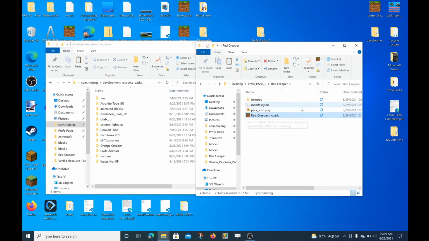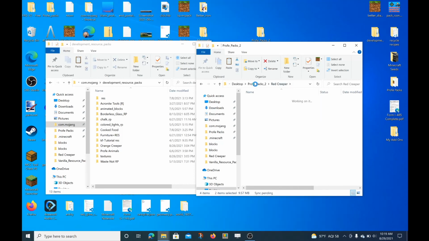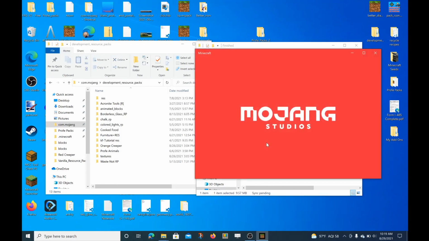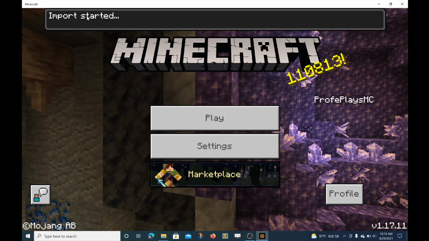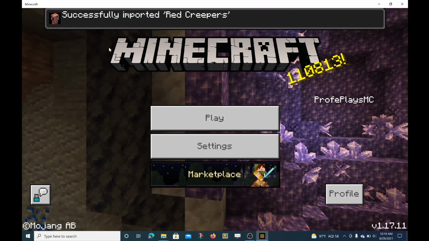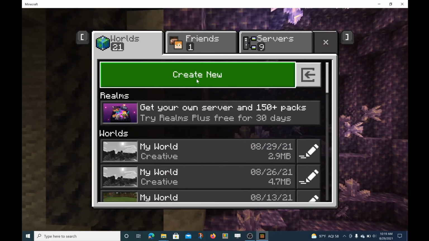So you could send this file to your phone through email or uploading it to a cloud and downloading it, whatever you want. I'm actually going to cut it, and I'm going to move it over to my finished folder since it's done. It's already packaged up. And now when you double click it, whether that be on your phone or on a computer or wherever, it's going to open up Minecraft, and it's going to have this import started up here. Successfully imported Red Creepers, and now it's also in your behavior packs.